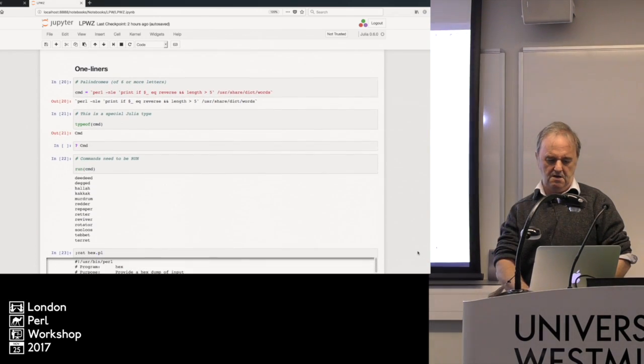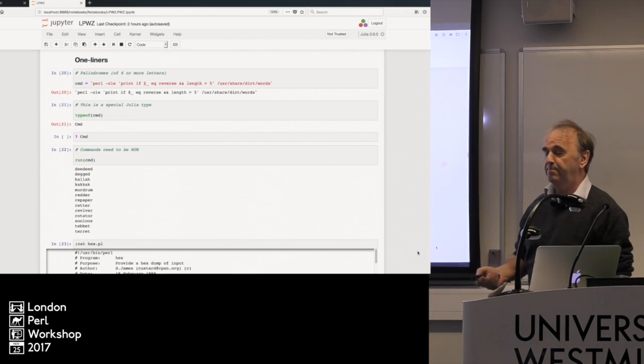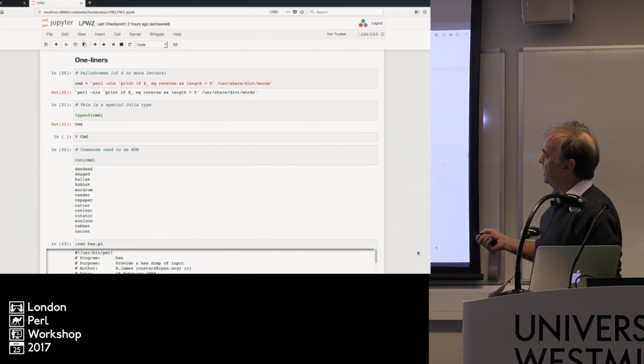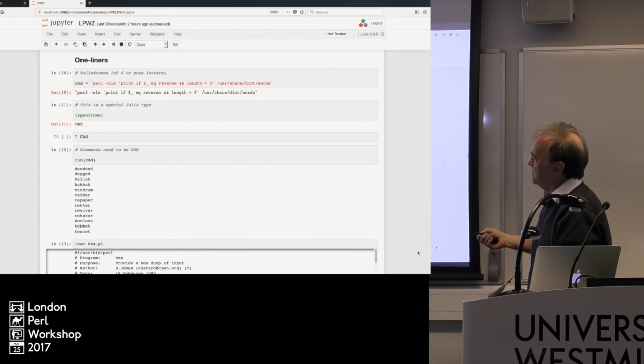And so I've got some demonstrative things here, which are Perl one-liners. So this one actually works out all the palindromes that are greater than 5 from the words dict. Okay. It creates an object. The backticks are used to run in Julia, and now it creates an object of type command, and then you have to run that to actually execute it.